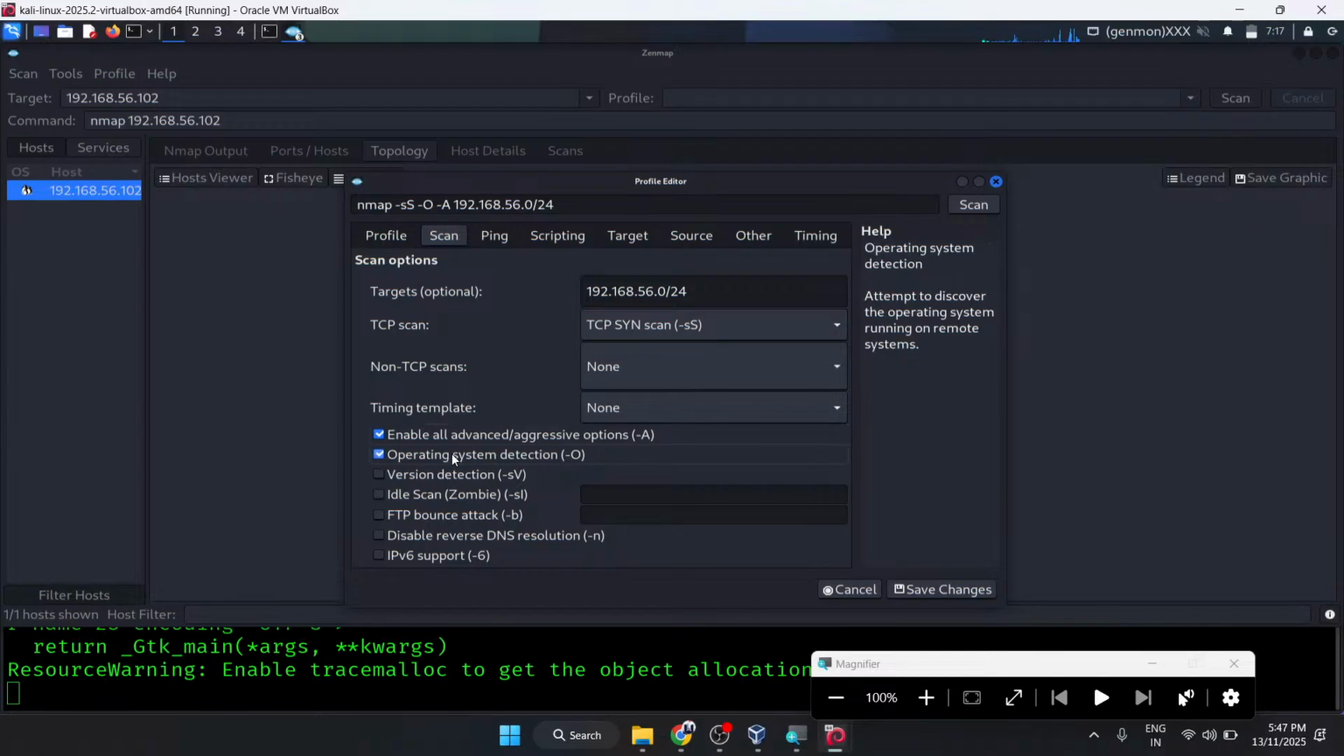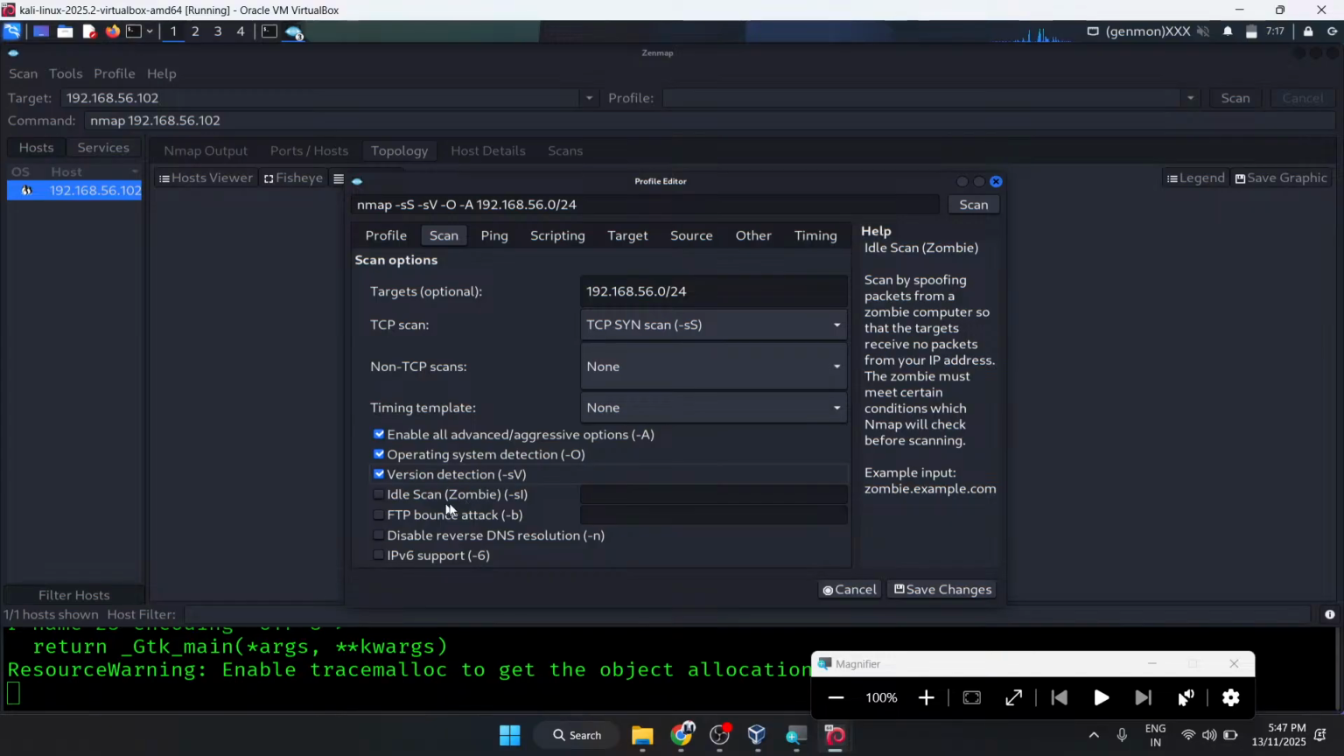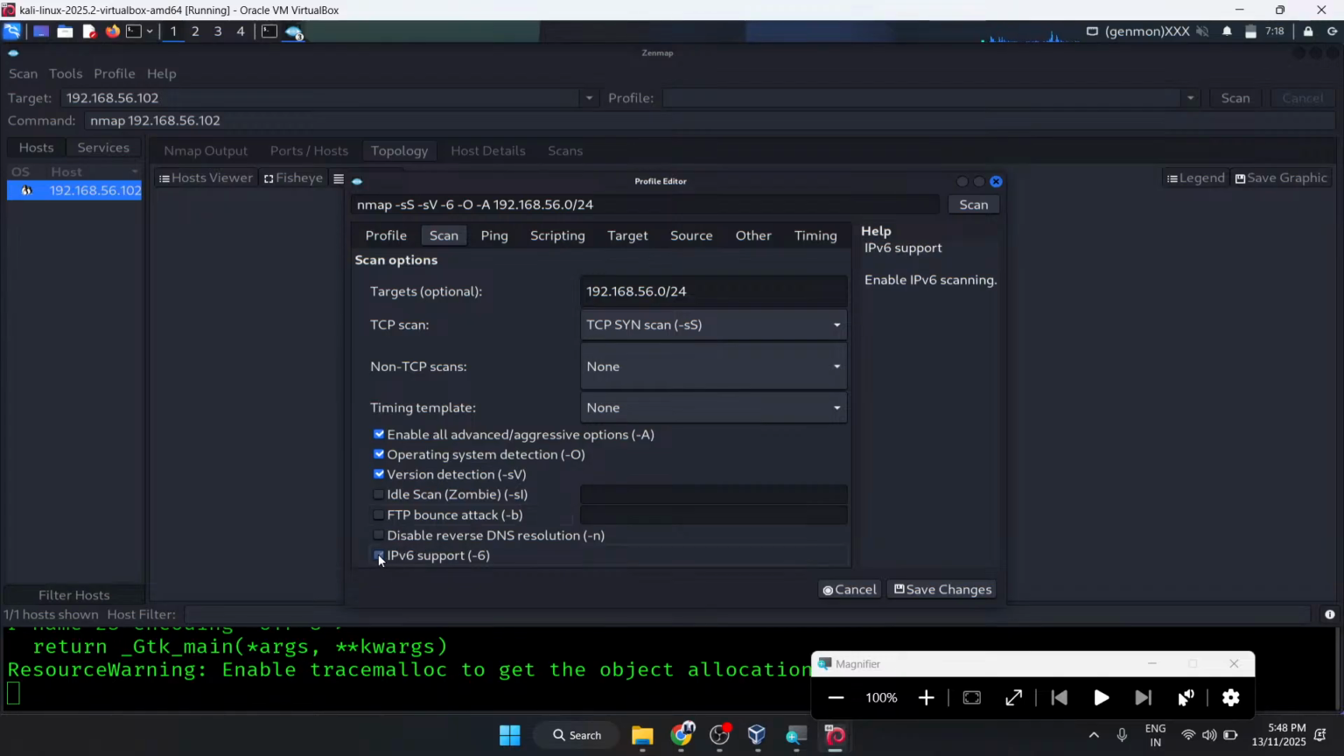Okay, I also want the operating system detection. I also want the version detection. If I want the idle scan or zombie scan, this scan is for zombie devices, or bot devices type thing. Okay, I do not want that. FTP bounce attack, if I want to perform that, no. Here you can see there will be -b command for the FTP bounce attack. If a target has an IPv6 address, I will put -6. Here you can see -6, but it is an IPv4 scan, so we don't need it.